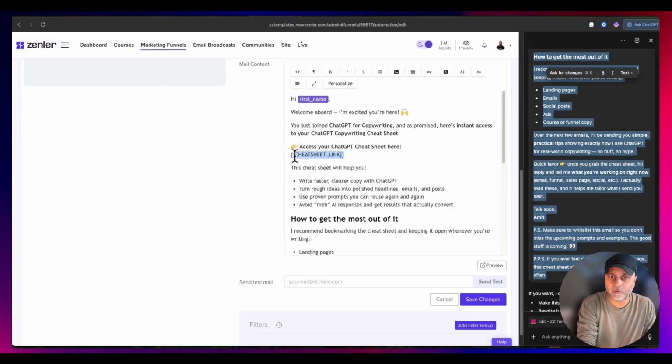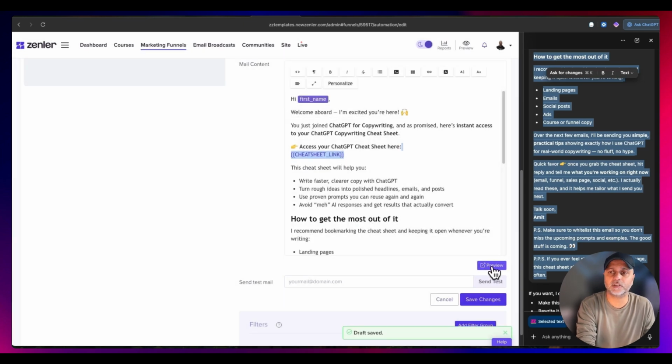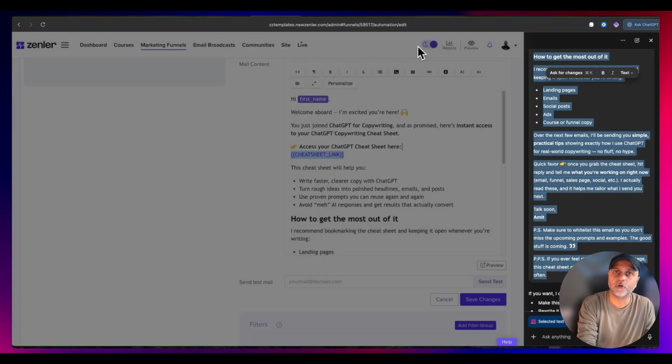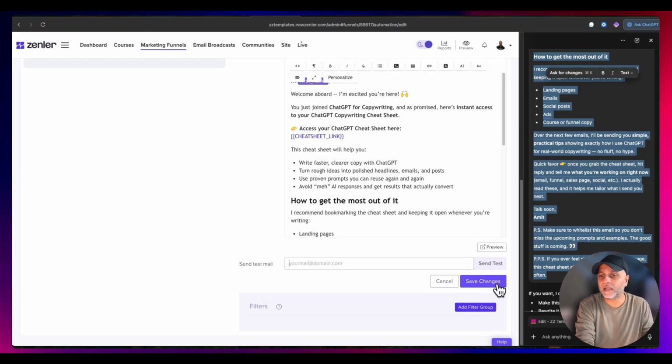Once I have it, I want to add my link here, and that will be the link from our media library that we copied. I can just highlight this and insert my link in here. Now, if you want to preview this, you can simply click the preview button to see what that email is going to look like before your leads start receiving it. Once you're done, you can send a test email to test it out, preferably to your personal Gmail, and then hit save changes.